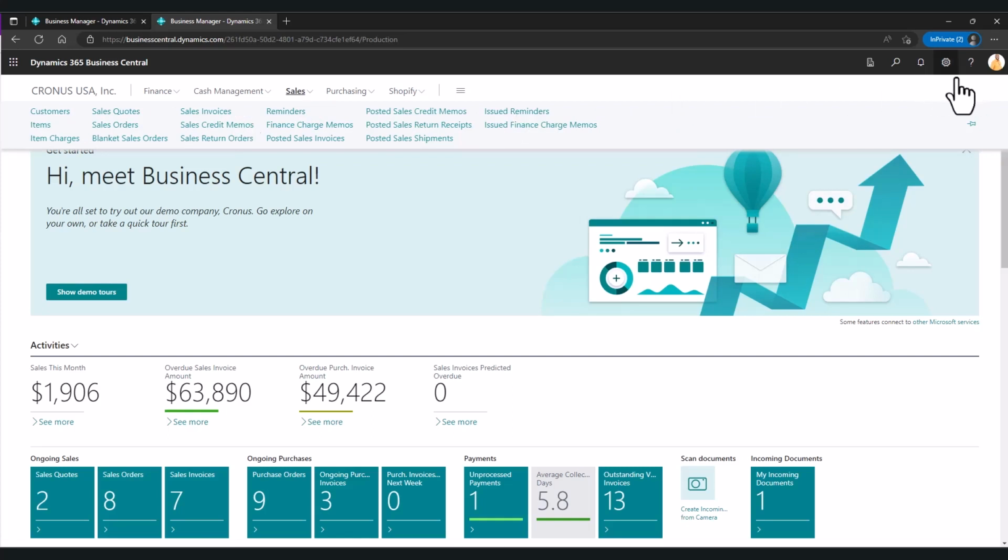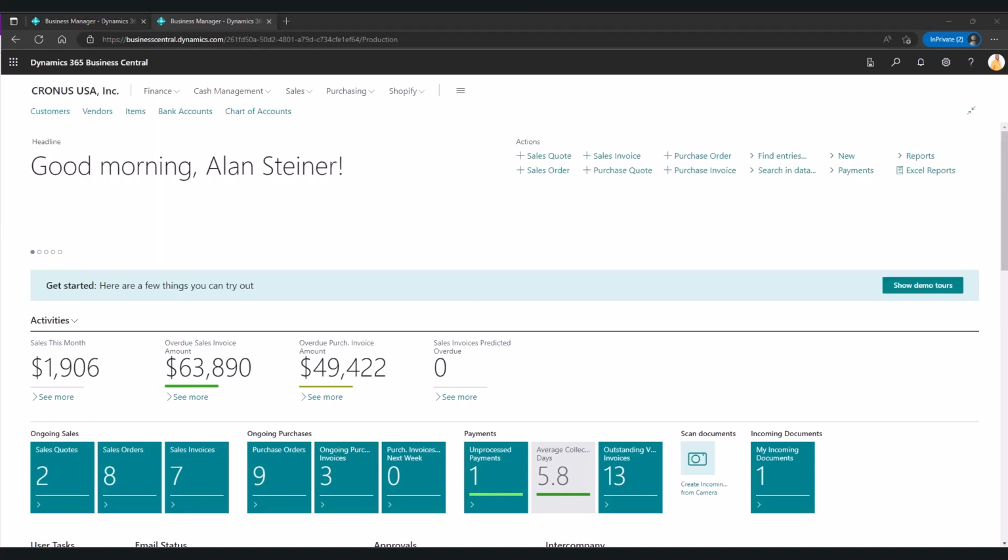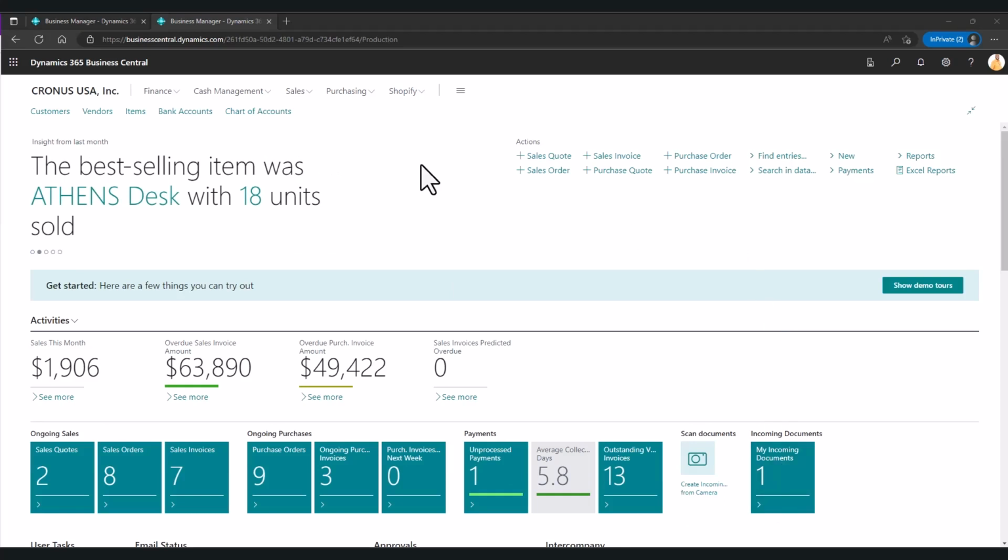So that Role Center homepage, or that Role Center of Business Manager that's assigned to Alan, will control this top-level navigation. In addition to the top-down navigation in the Role Center, Alan can also choose to bookmark common windows, pages, and reports along the top of his navigation, and we'll show that in a little bit.